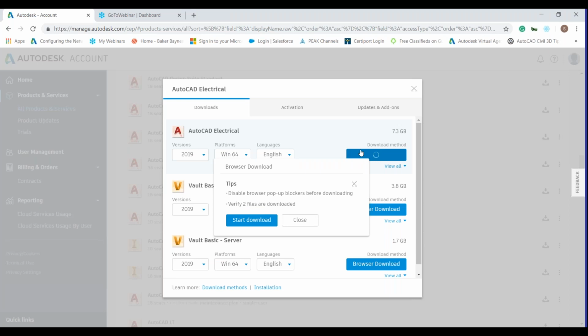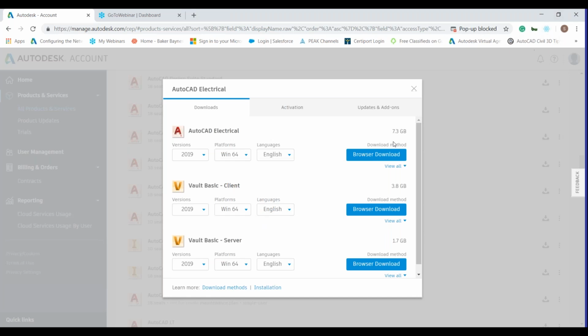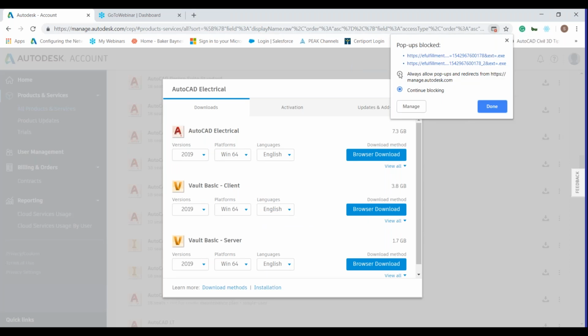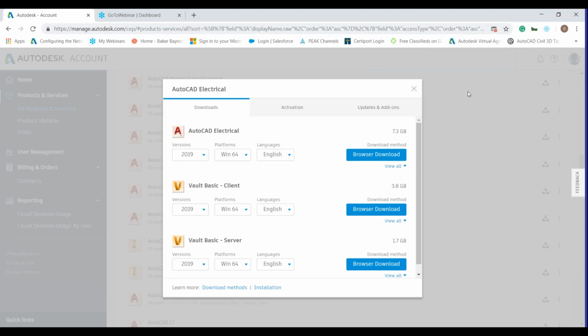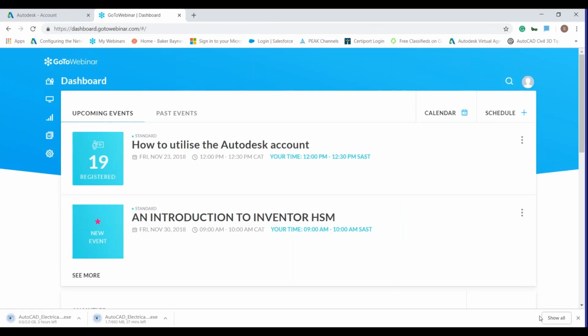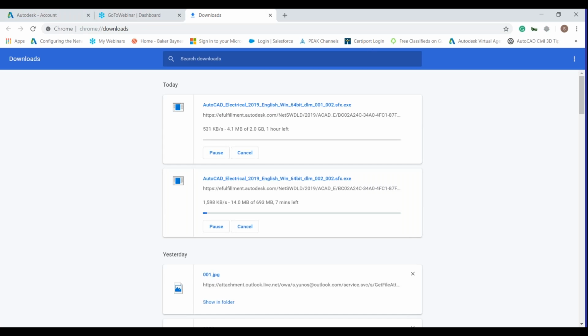So normally, if you're using Chrome, like I'm using, it'll ask you to turn off your pop-up blockers before you can start the download. So I use the browser download option. You just click on start download. You need to turn off your pop-up blocker. It will tell you up there, and then you just allow these pop-ups from this page. You just go back again, click on browser download, and then you start to download. It will now start downloading the software. So with the browser download, what it does is, just wait for that page to open.